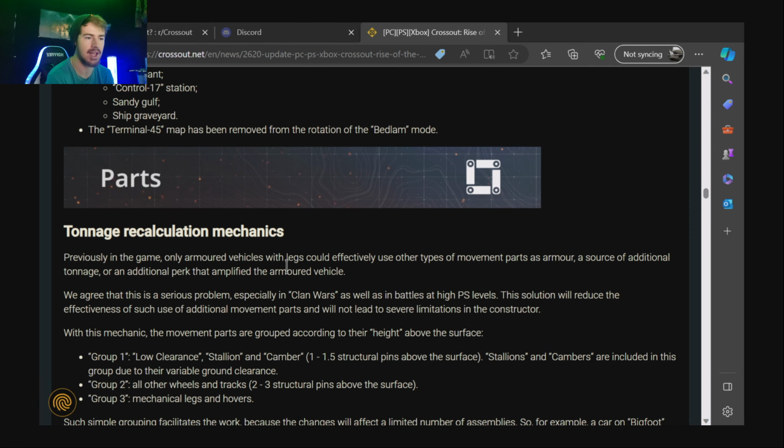Previously in the game, only armored vehicles with legs could effectively use other types of movement parts as armor, as a source of additional tonnage or an additional perk that amplified the armored vehicle. We agree that this is a serious problem, especially in clan wars as well as battles at high power score levels. The solution will reduce the effectiveness of such use of additional movement parts without leading to severe limitations of the constructor. With this mechanic, the movement parts are grouped according to their height above the surface.